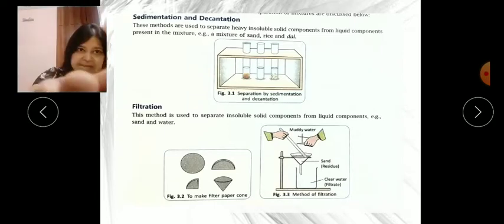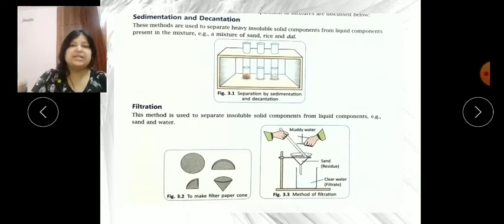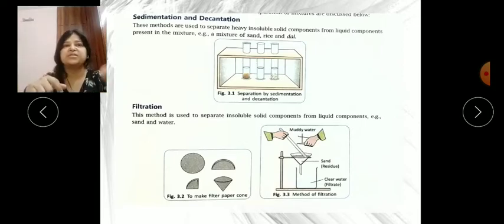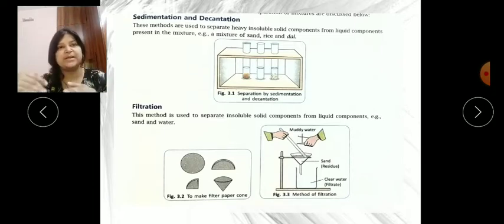Okay, so after settling down, what should we do? We can slowly pour the water into an empty vessel or empty test tube. Here you can see, we can easily remove or take out the water after settling down, after the sedimentation process.